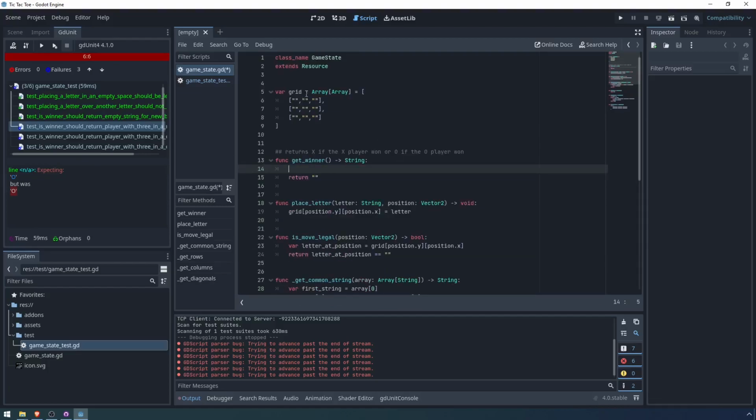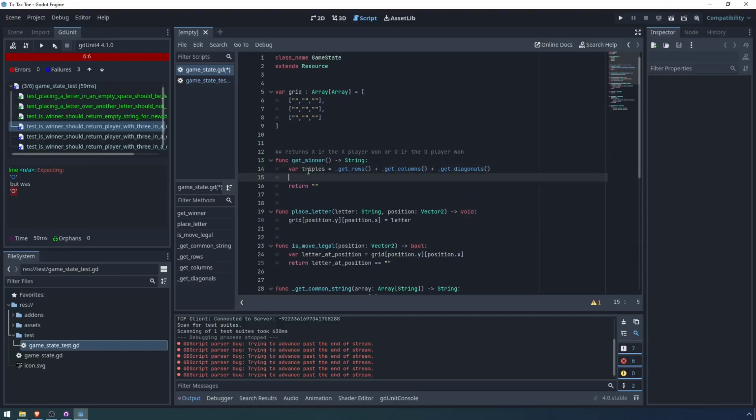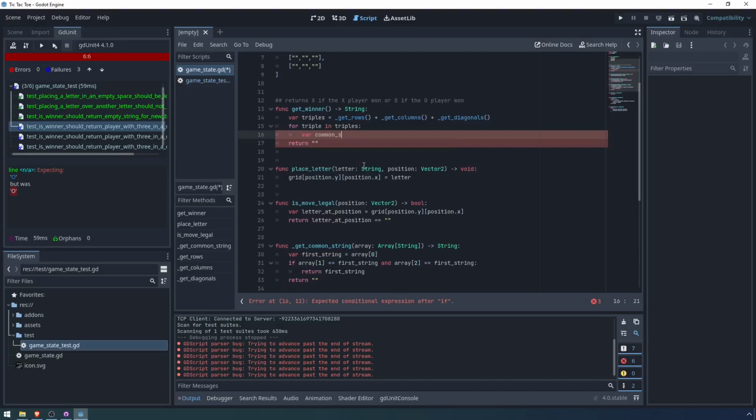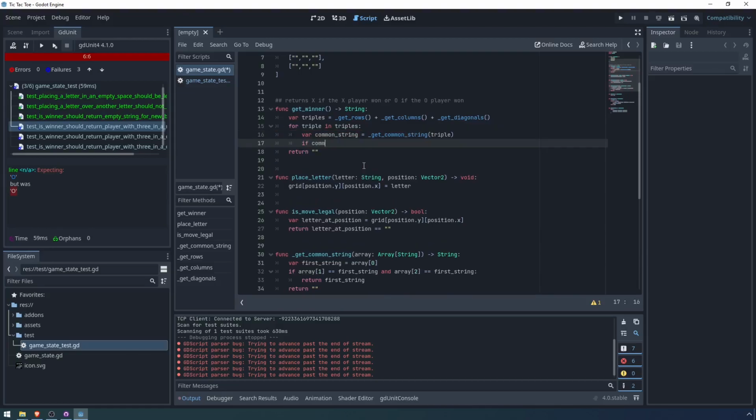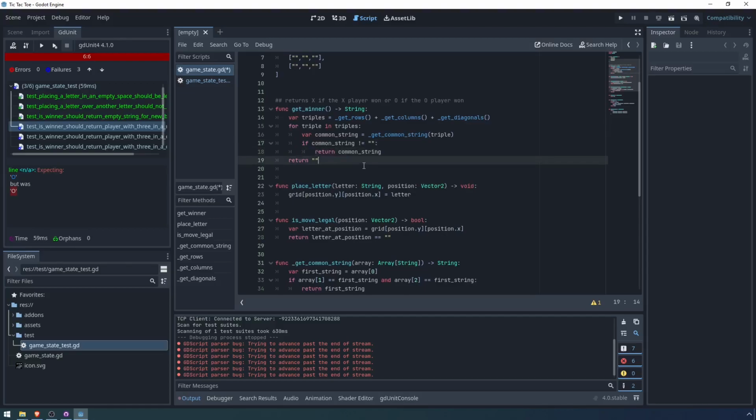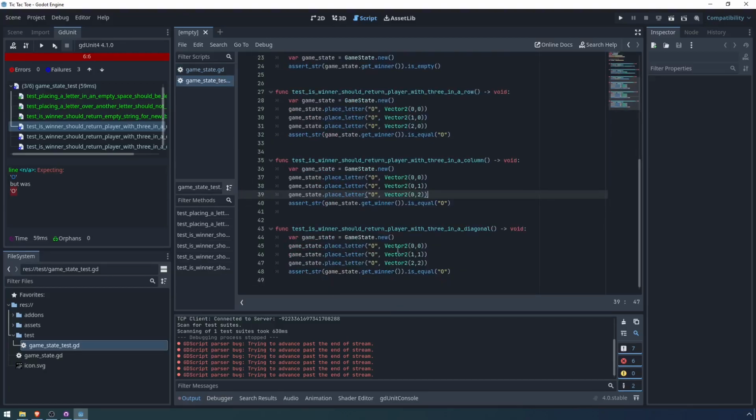So we're going to iterate over all the rows, columns, and diagonals here. We'll call them triples. So triples equals getRows plus getColumns plus getDiagonals. And then the instant we see a winner, we're going to return that winner. For triple in triples, commonString equals getCommonString of the triple. If it isn't the empty string, then somebody's won, and we return it. And then if we haven't returned by this point, we just return the empty string. So let's give that a try.